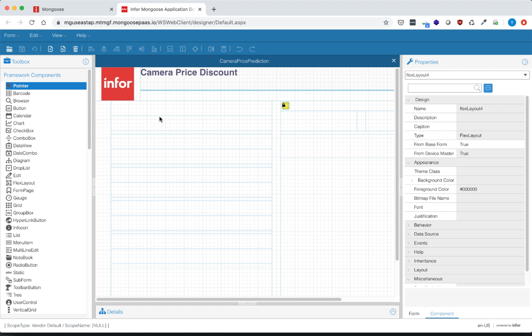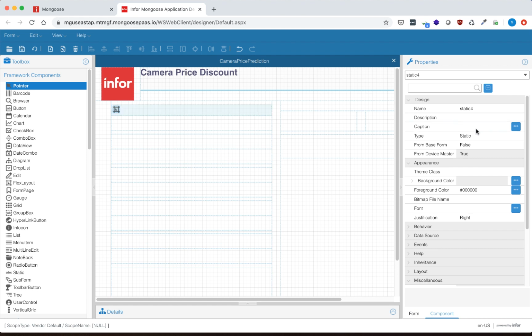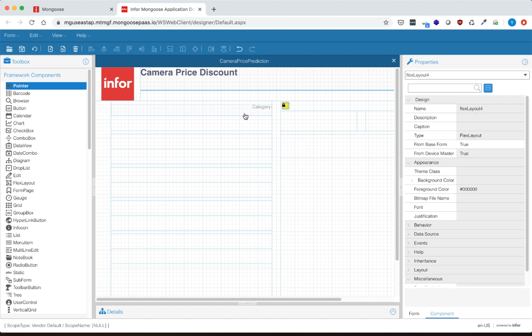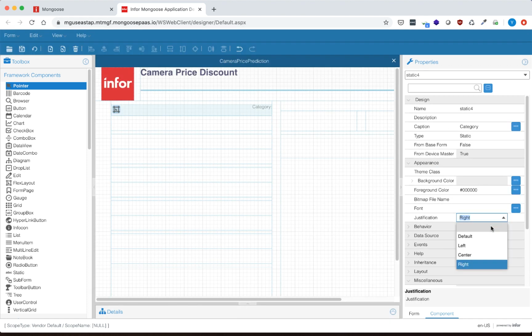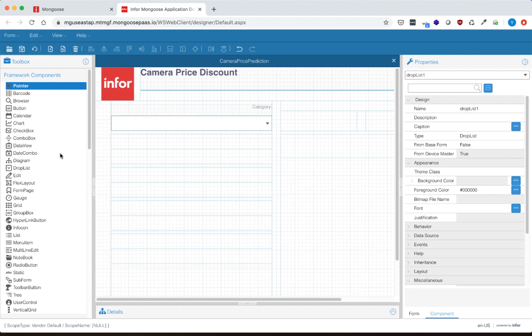Now that I have my headers customized to this application, I'm going to add the statics and drop-downs I will need to hold my input parameters to Coleman. The first parameter will be category. Give it a static justification of default and apply the GSI static theme class. And I'll do the same for the other 4 parameters.